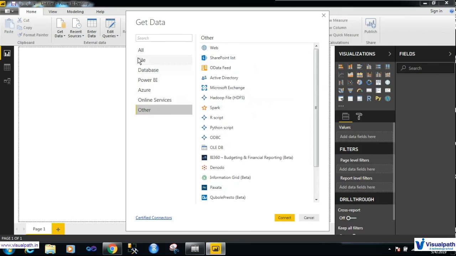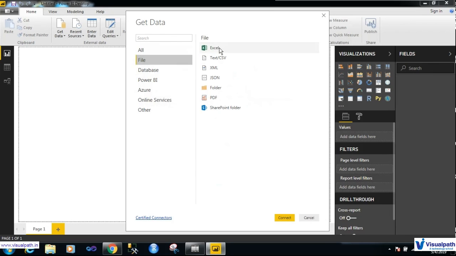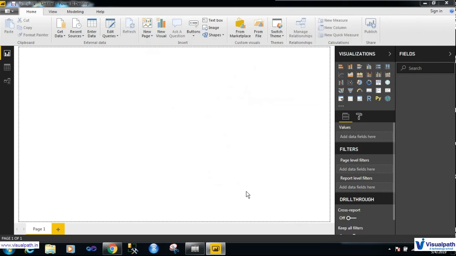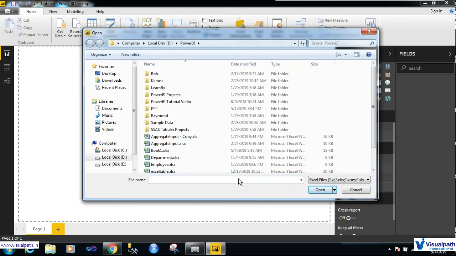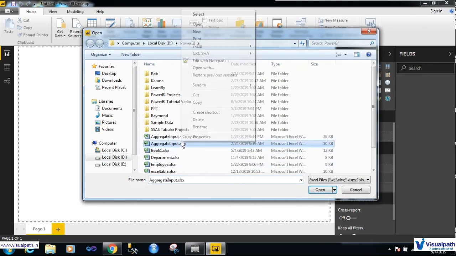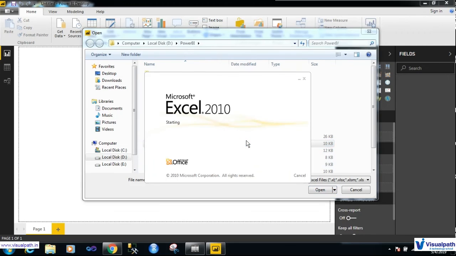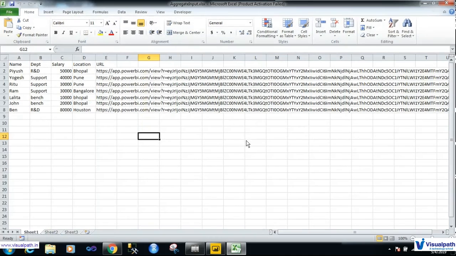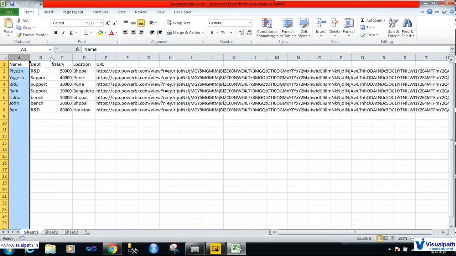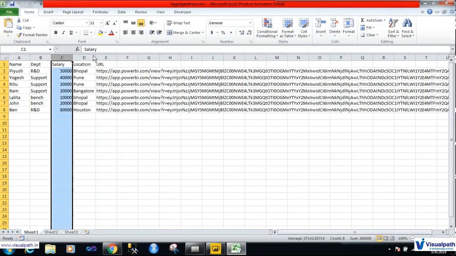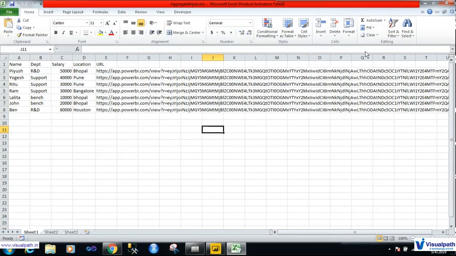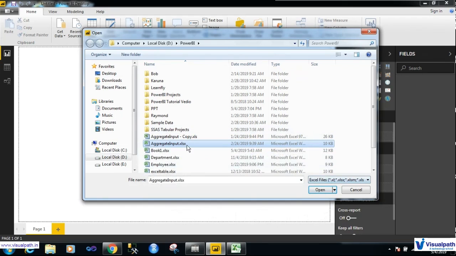Okay, so I will click on File and I want to take an Excel file for now. Click on Connect. It will pop up a window and you can go and select the file. So let me take a very simple dataset, a very simple file, just to clear your doubts. I'll open this file and you can see there are five fields: name, department, salary, location, and URL. Let me take this file as an input. Double click on this.